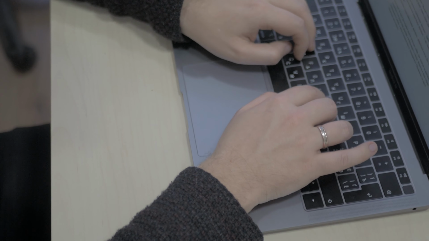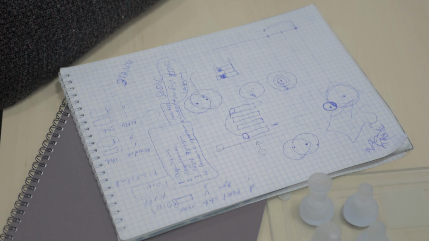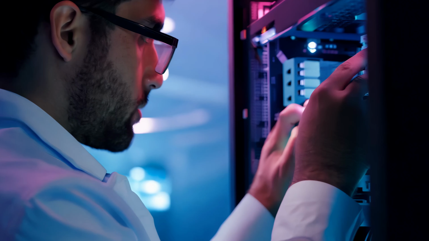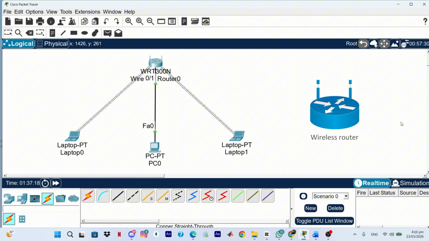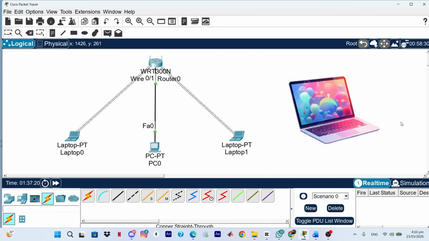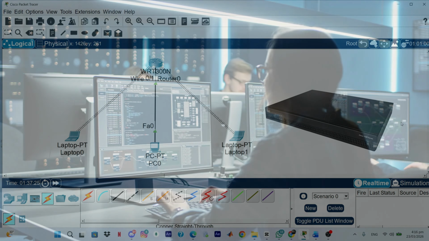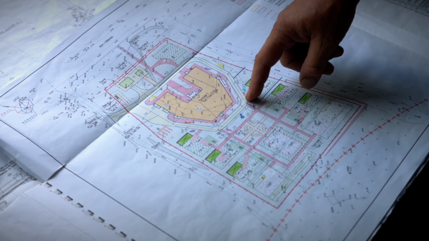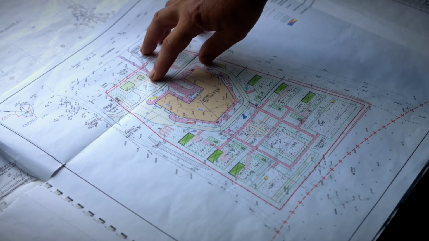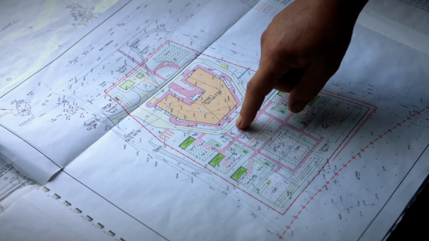Have you ever connected your laptop to the Wi-Fi and wondered how this actually works behind the scenes? In today's video, I am going to show you how to build a complete wireless network in Cisco Packet Tracer from scratch. We will configure a wireless router, connect laptops over Wi-Fi, assign IP addresses using DHCP, and test the network using ping. By the end of this video, you will be able to design your own wireless network like a CCNA student or even a network engineer.